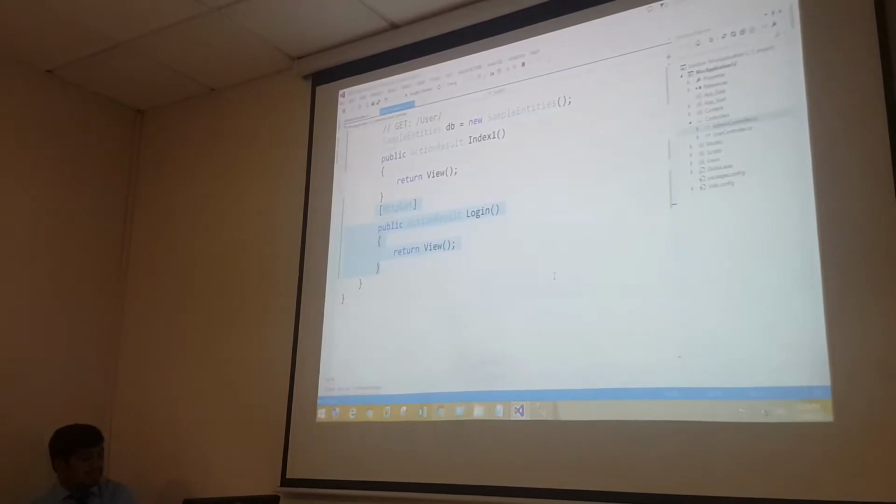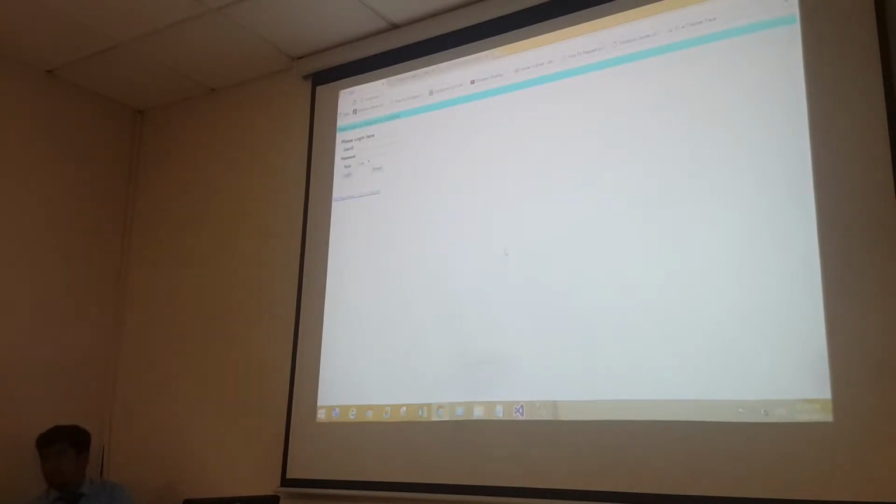I wrote this login method, and here I am going to create a view so that it displays here. If I click on the login method, whenever you are starting, it should show the login page. This page I will create in the view pages. Suppose you enter user ID, password and the user role, and click on login, at that time it has to check whether you entered a proper username and password or not.